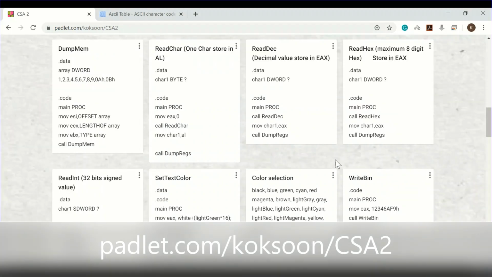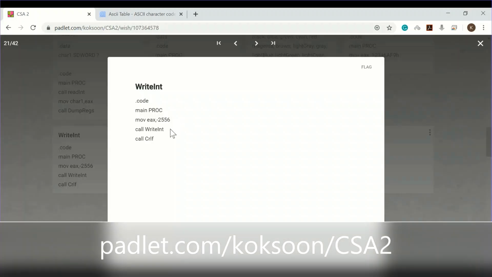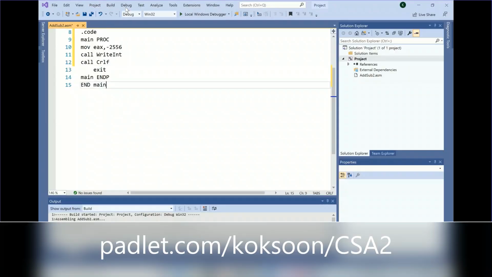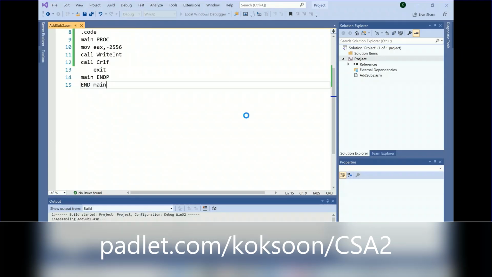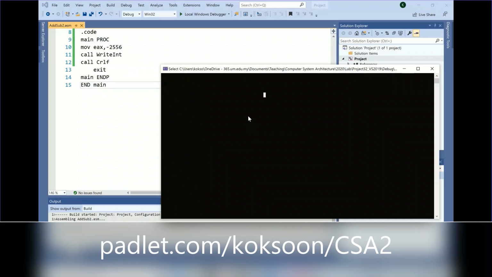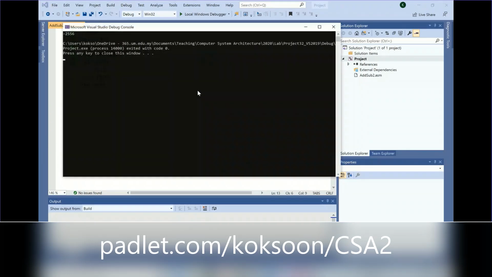Then the next one, let's try to do another one. Just now was binary. Then you can try with integers also. Just copy. So this is for WriteInt. Same thing, start without debugging. Hold on, let's do it again. It did not pop up. Yeah.